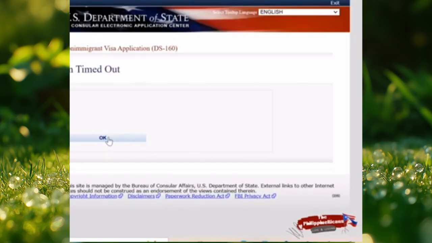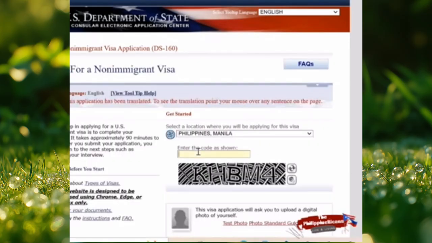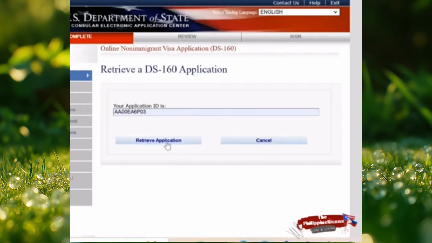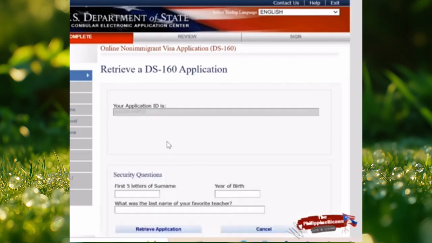Okay, session timeout. So because again, from the very beginning, it's only 90 minutes to finish this form. And if you cannot make it in 90 minutes, then you will experience the session timeout. So you just click OK, and then just copy the code and then click retrieve application. So remember, that's why I told you to remember all the information you provided so you can retrieve your application.